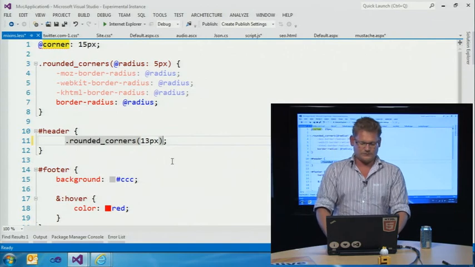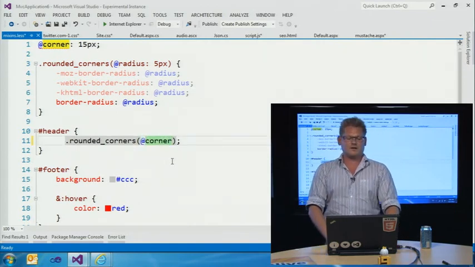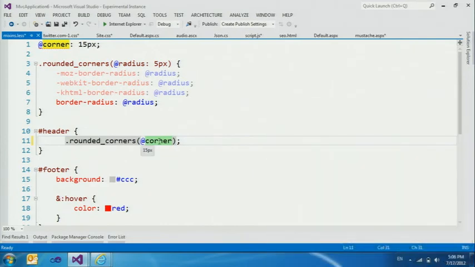We could also do the whole corner thing right here. So we get full IntelliSense. It actually tells us the value of our variables.